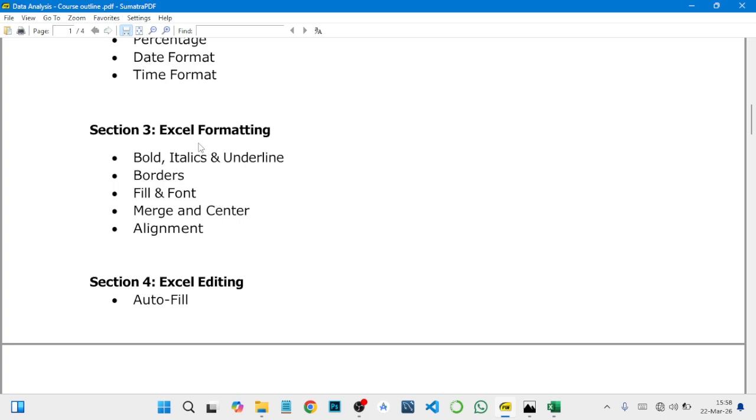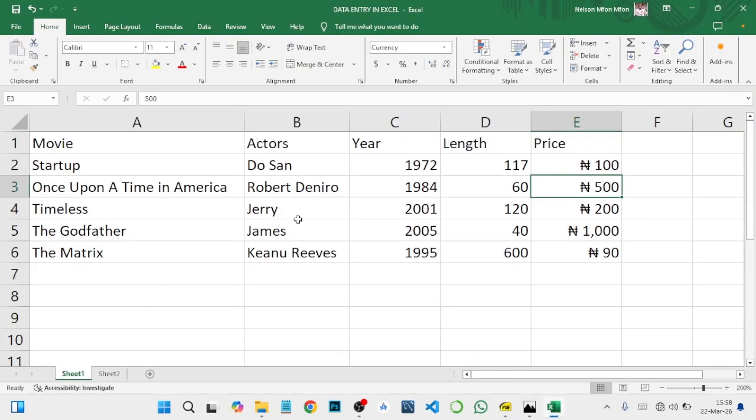So welcome back. We are looking at Excel formatting. First, we'll start with bold, italics, and underline. So let's go back to our data. When we look at this data, it's still the same. We have headers and their values, and they are still the same. So now, this Excel formatting lesson will help us to give that hierarchy.